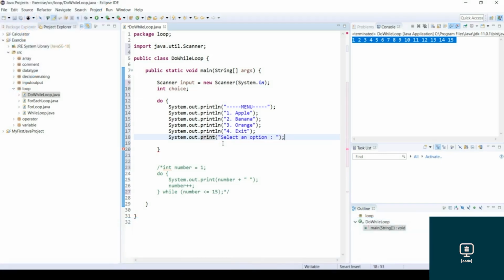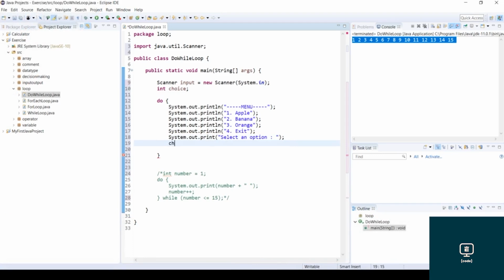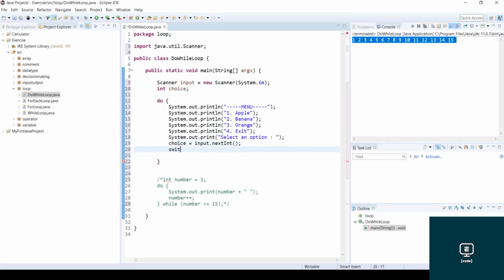And we'll assign the next int method of the scanner class to variable choice. And now we can use the switch case statement for this part. It's useful for menu operations like this one. Conditional switch expression is a variable choice.